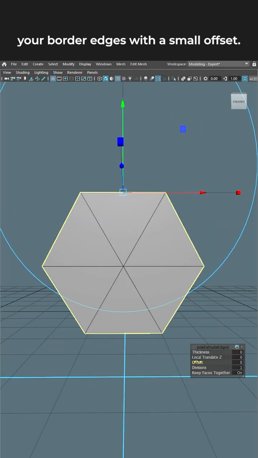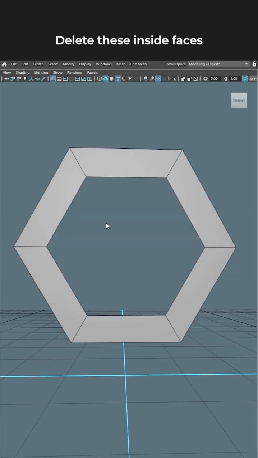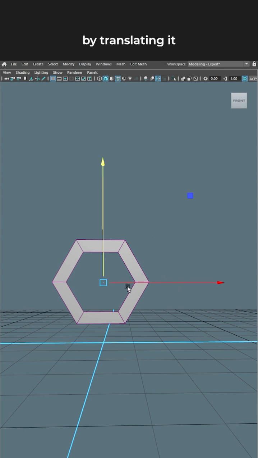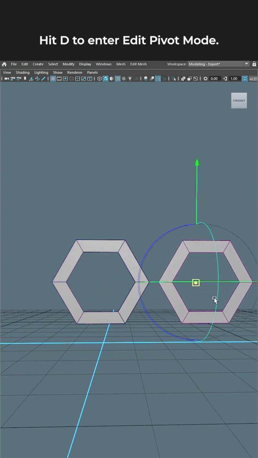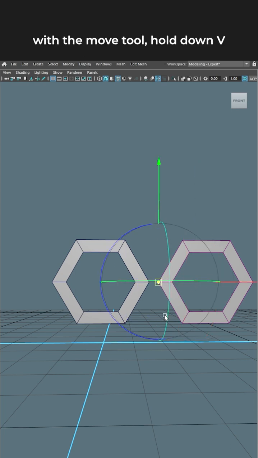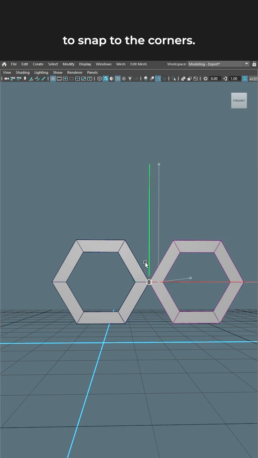Extrude your border edges with a small offset. Delete these inside faces. Duplicate your object by translating it while holding down Shift. Hit D to enter Edit Pivot Mode. Hold down V to vertex snap to a corner. With the Move tool, hold down V to snap to the corners.